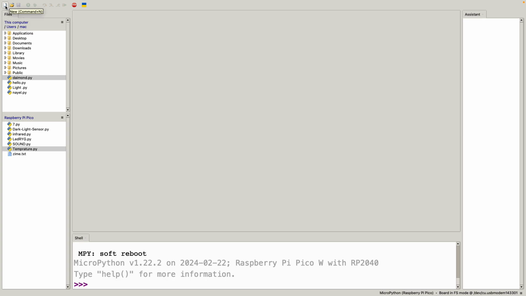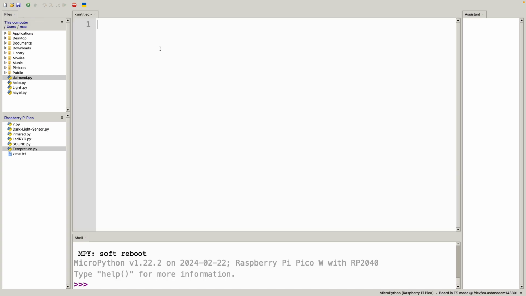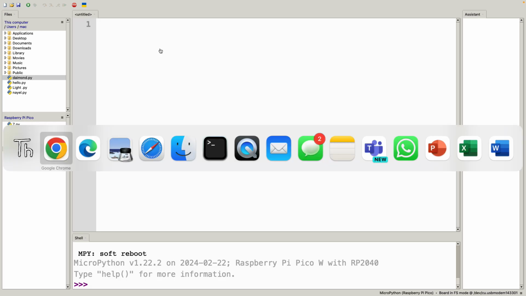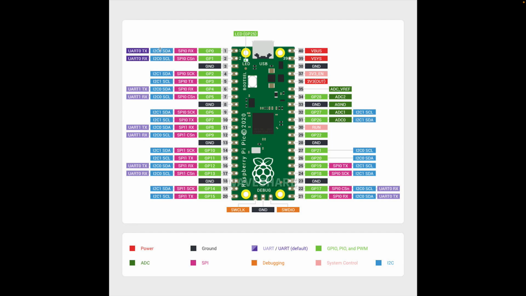Recording how to actually pick up the temperature sensor from a machine. So let's start off with the program, right? The temperature sensor is on board the Raspberry Pi Pico. Let me explain to you where the temperature sensor is actually going to come from.